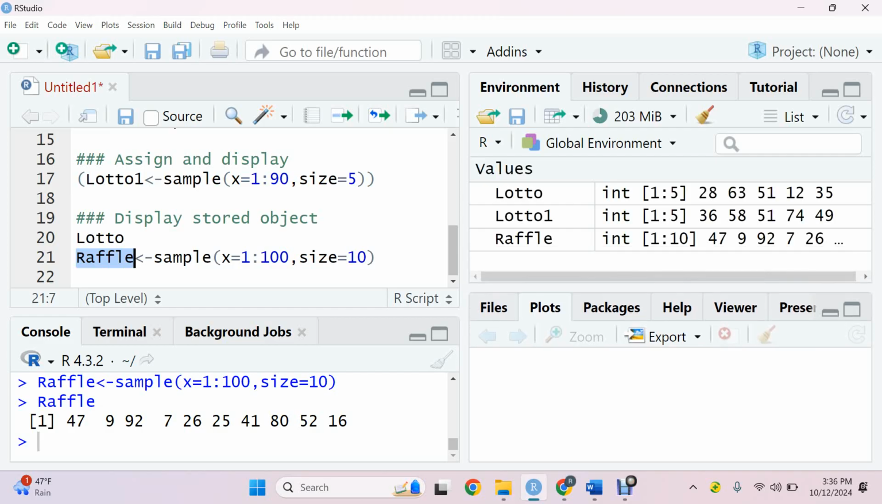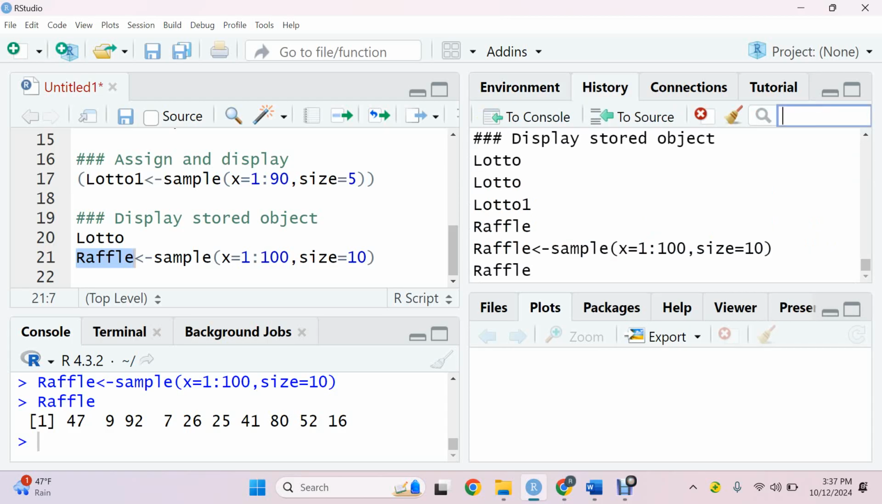Any question again? Okay. In the absence of question, we move on to the next one, which is history. So history will keep track of all the commands we have executed.